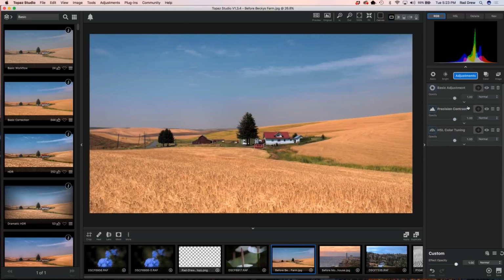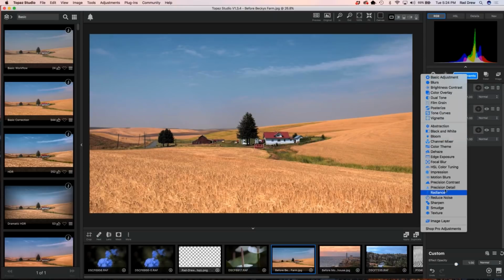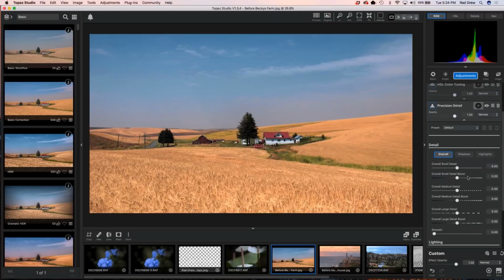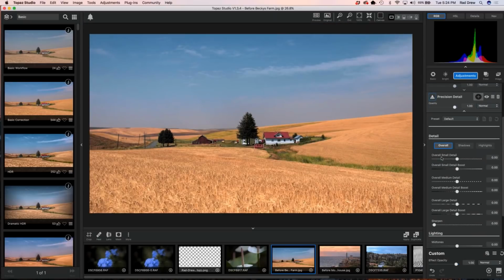So the next thing I'm going to do here in this one is my precision detail. This is one of the new ones that has just been added in the last couple of weeks. Again, I'm going to go to my adjustments, and I'm going to go down to precision detail. And this again is just an incredibly powerful tool. It lets you get very precise in where you're making your adjustments.